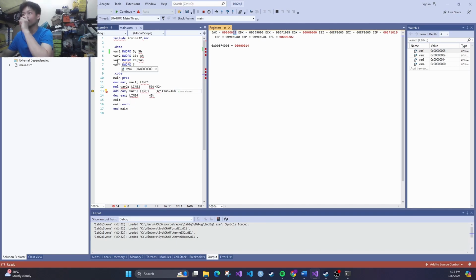So as you can see, the value of var3 is 14 hexadecimal. You can see it in the Watch 1 window also. So 32h plus 14h is 46h, so I expect the value of AX will be 46 after executing this line. Alright, so the value of AX has become 46.